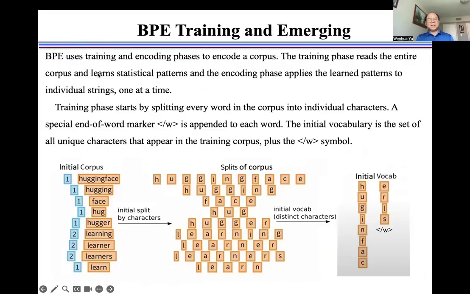BPE uses the training and the encoding phases to encode the corpus. The training phase reads the entire corpus and learns statistical patterns, and the encoding phase applies the learned patterns to individual strings one at a time. The training phase starts by splitting every word in the corpus into individual characters as shown here. A special end of word marker is appended to each word. The initial vocabulary is a set of all unique characters that appear in the training corpus plus the end of word symbol as shown here.